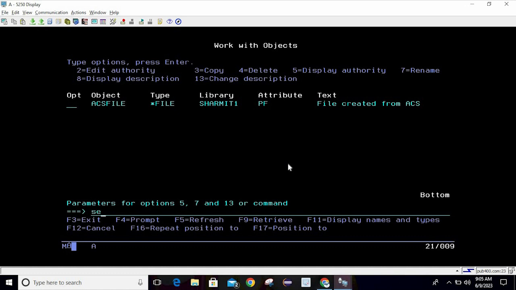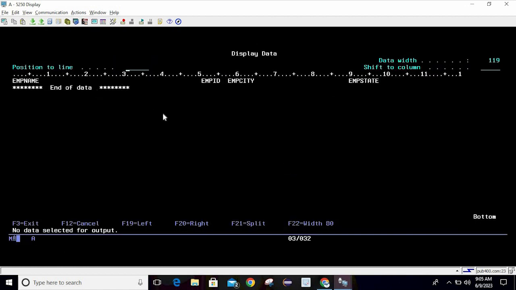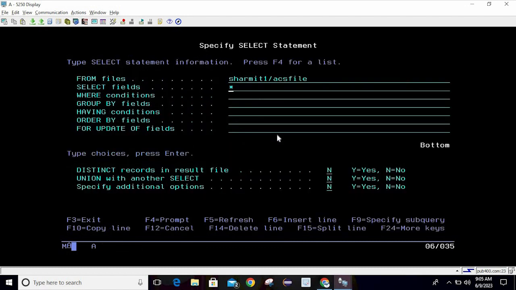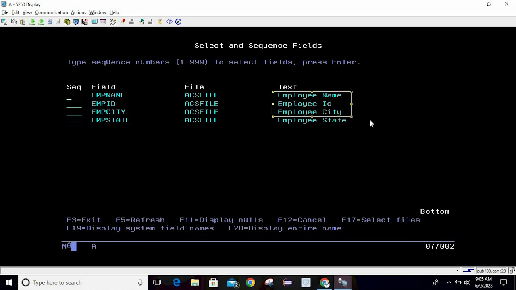Now we will verify using STRSQL, select star from sharmit1/acsfile. So you can see it is showing blank fields because this file is created but blank. We have not transferred any data, right? If I take F4 here, you can see it is providing the field information. These are the types that we have selected. These are the lengths we have selected. Now if you want to see the text description, press F11. It will show you the text description. Okay.